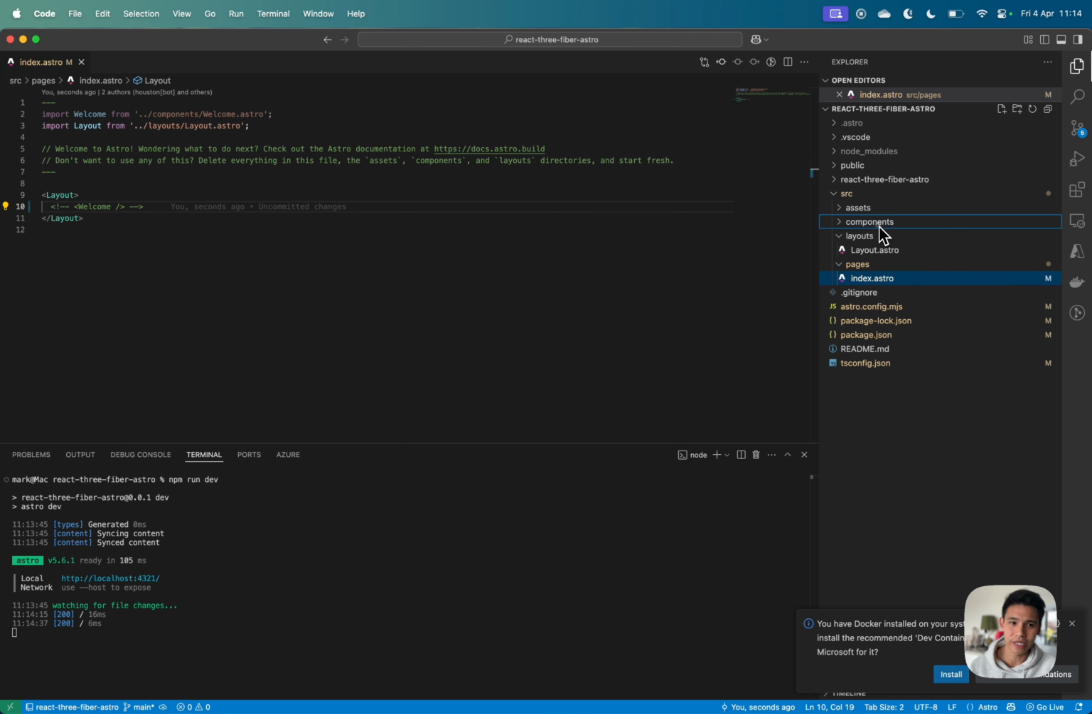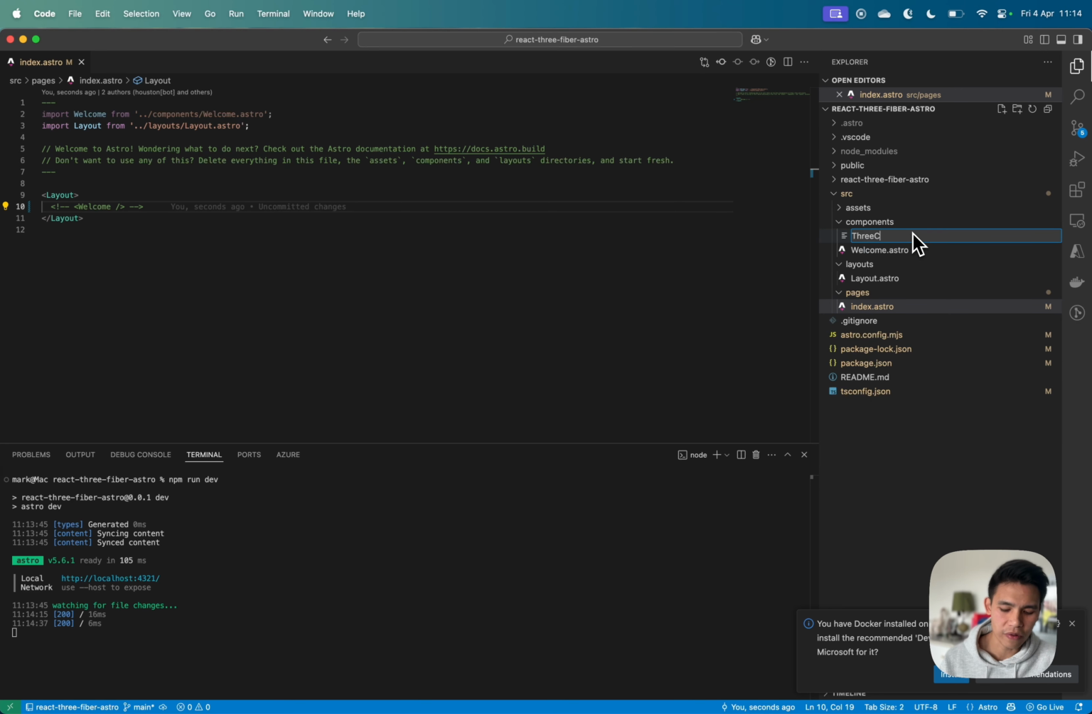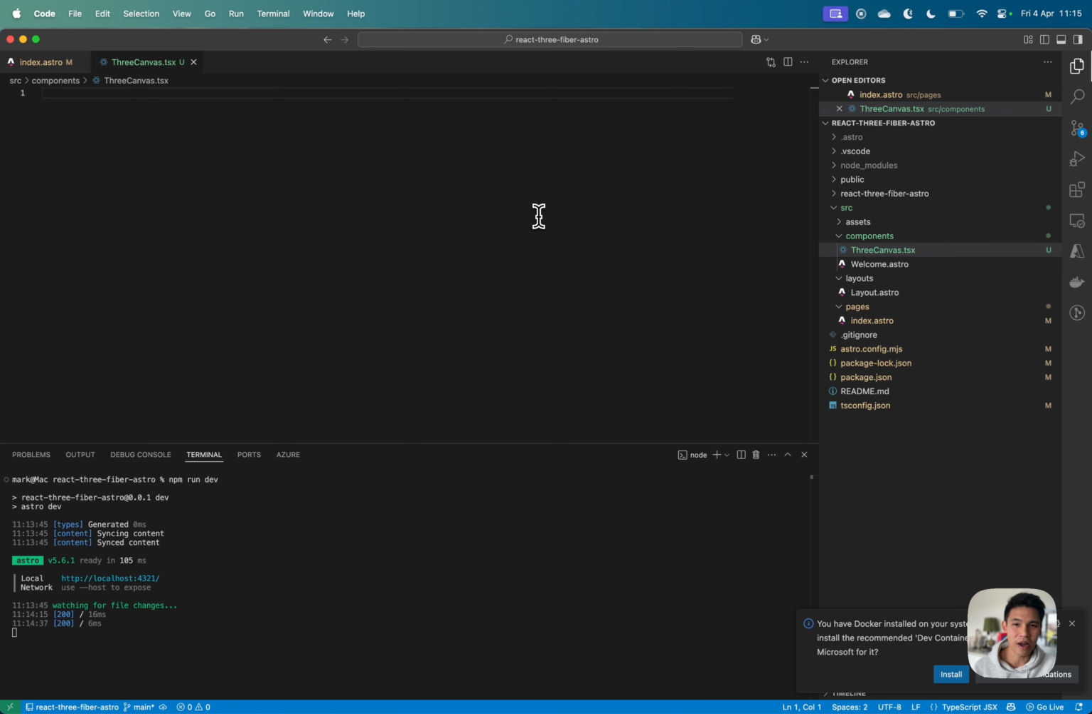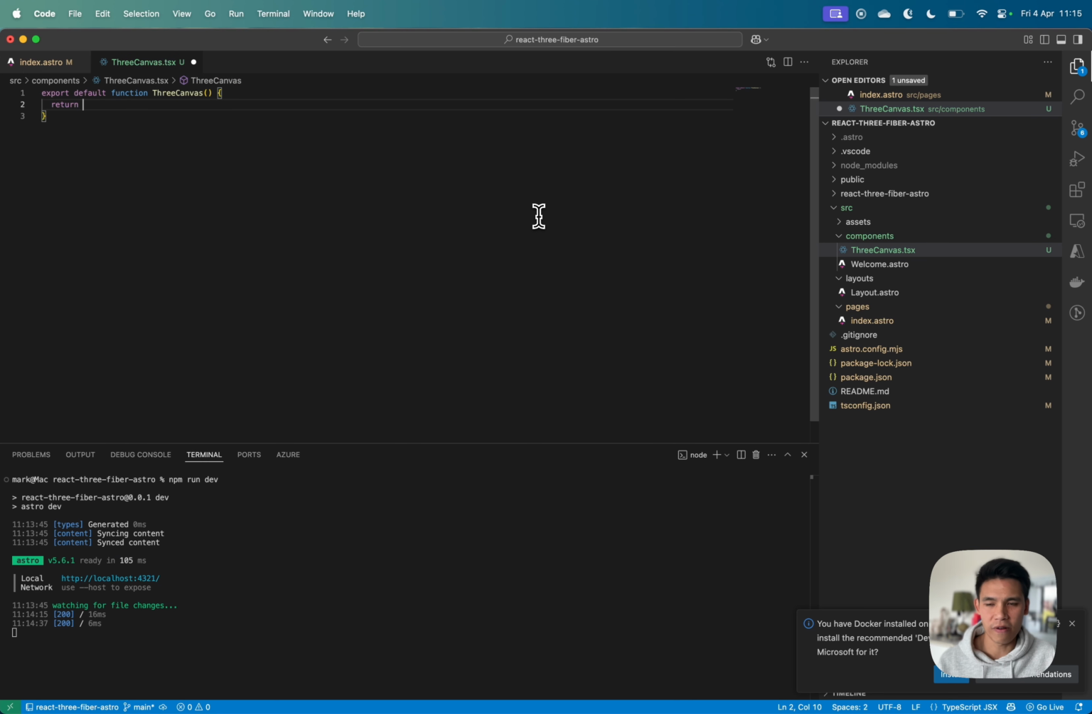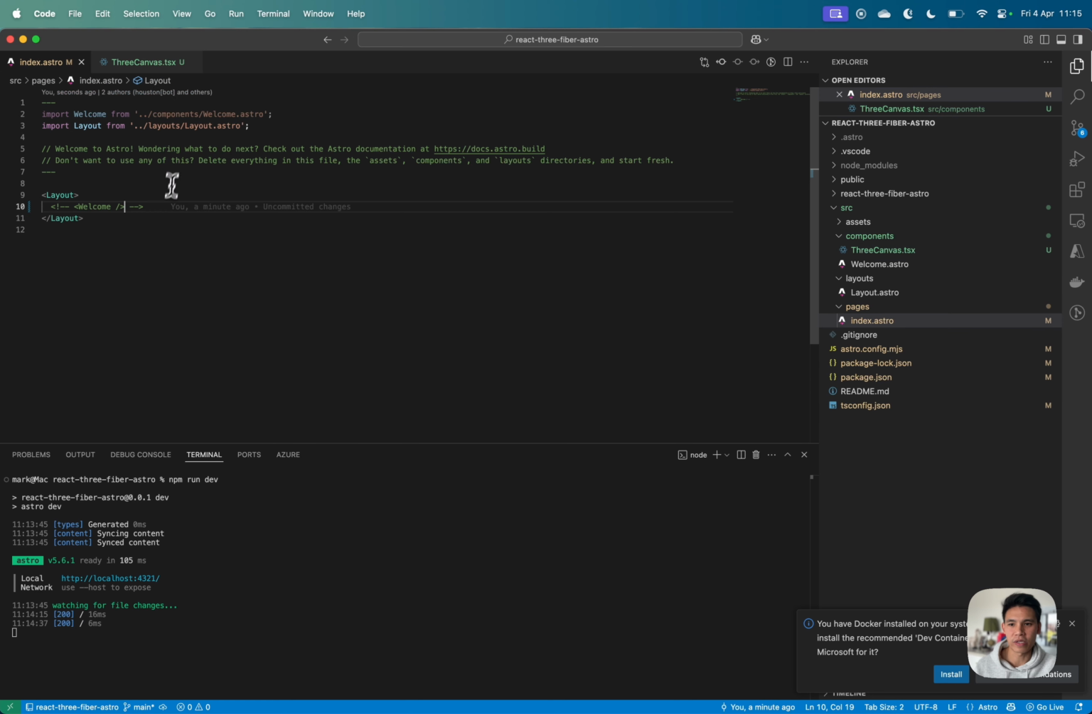I'm going to right click on components and go to New and then File. I'm going to call this file 3canvas.tsx. Now, TSX, if you're used to React, you're all good. But TSX implies that this is now a React component, so we can do React-like things. I'm going to export a default function called 3canvas, and for now I'm going to return just 3, just to make sure we know that things are working.